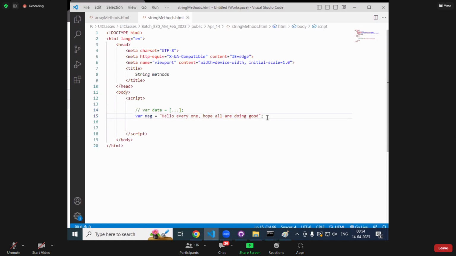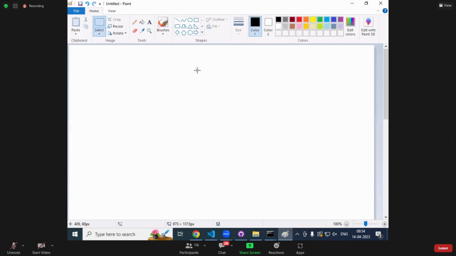So what are those methods? Let's have a look. Before understanding what methods we have here, first of all you need to understand what we mean by memory allocation of a string. Internally within your memory, how the memory allocation happens for a string, you need to have a look at this.